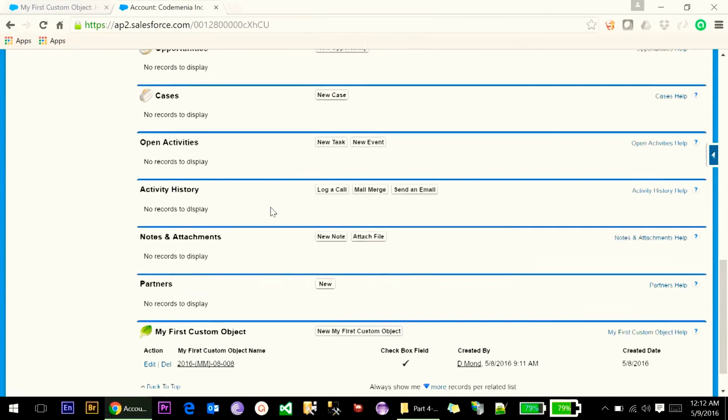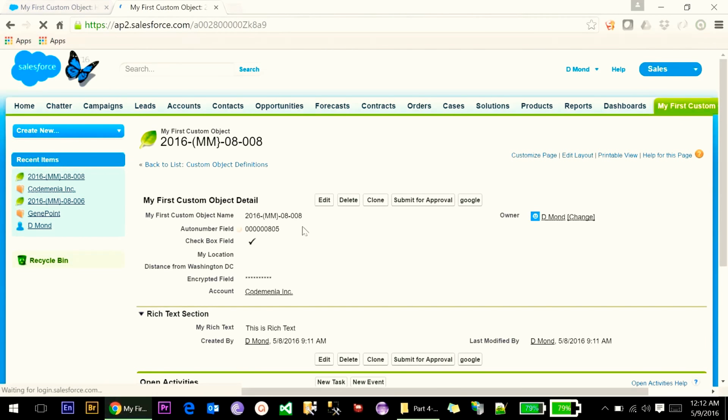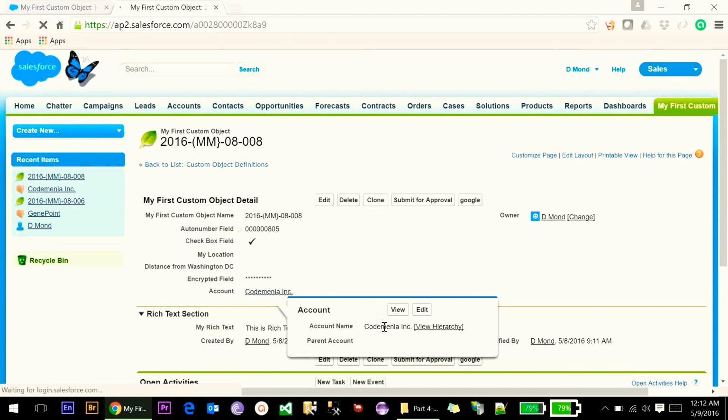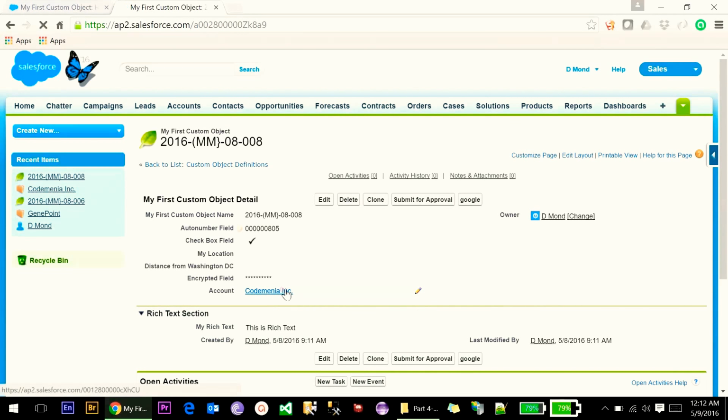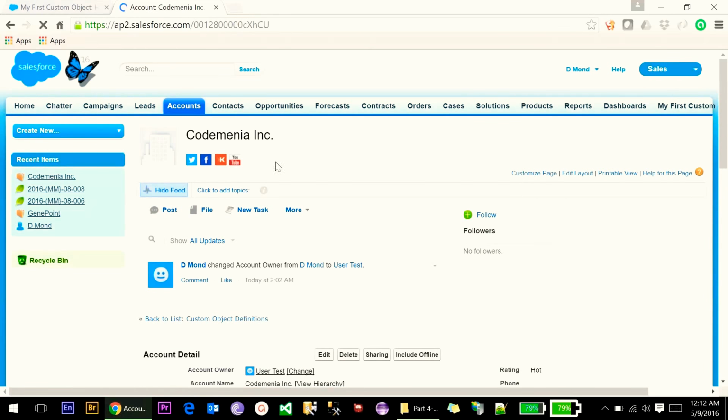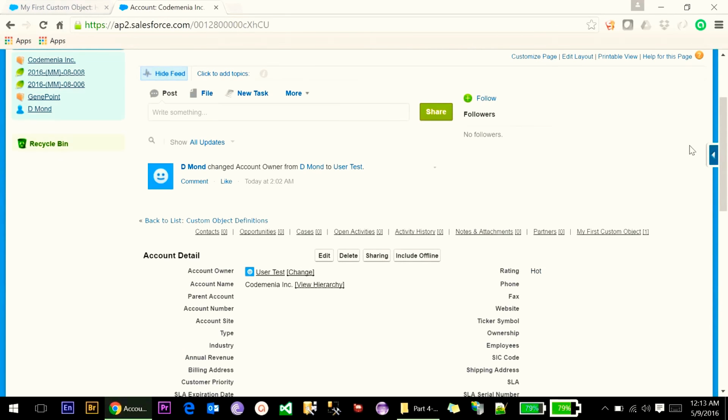Now if we go to the child object, you can see this is the parent object. This is the mini view, the lookup view. You can see the mini view. You can also modify that view by going to the account layout.